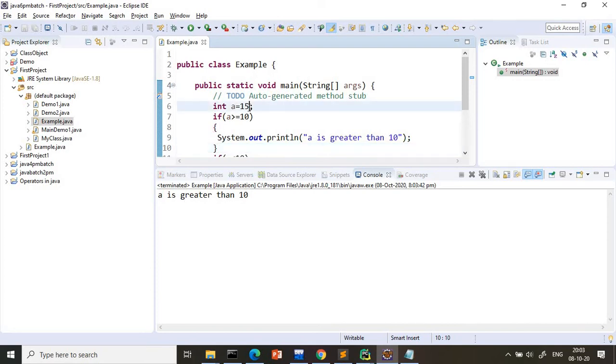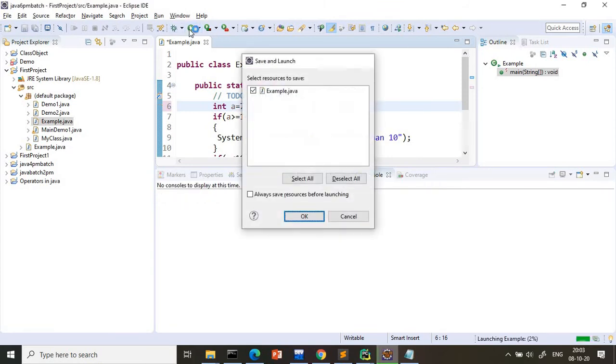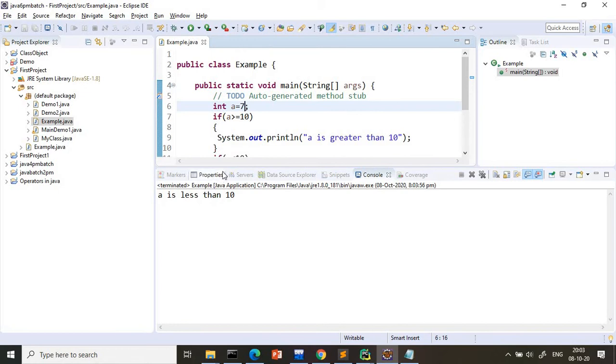Let us change the A value to 7. Now you observe, I am getting what? A is less than 10.